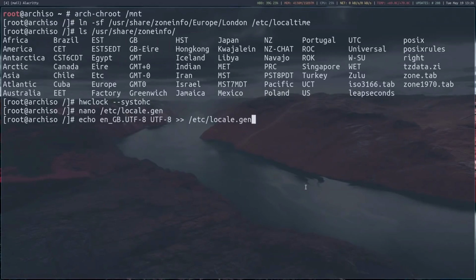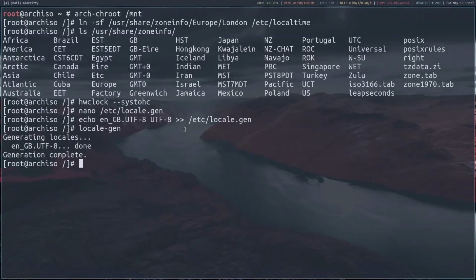So I'm just echoing en_GB.UTF-8 UTF-8 across to /etc/locale.gen. Okay, good. We then need to run the command locale-gen, and it's going to generate that locale, as you can see. Generation complete. Brilliant. I'm now going to export that or save it to locale.conf by using this command.